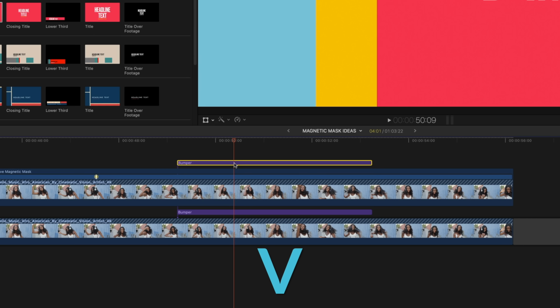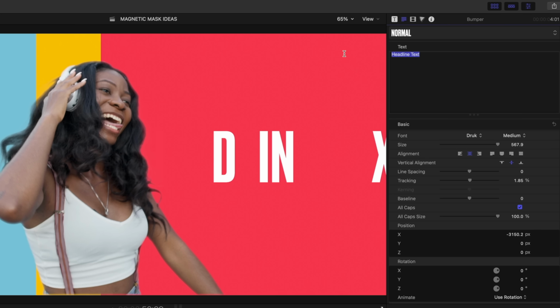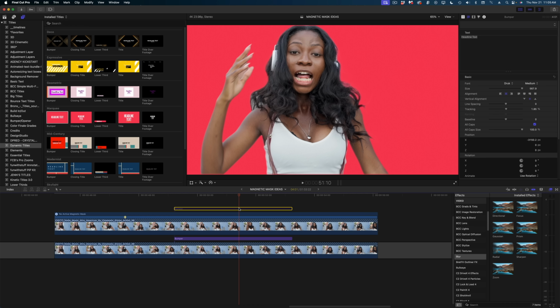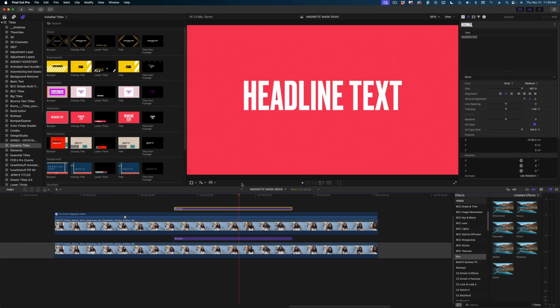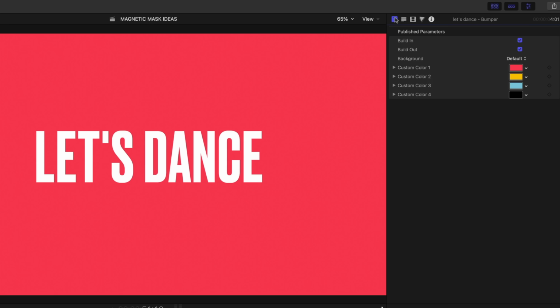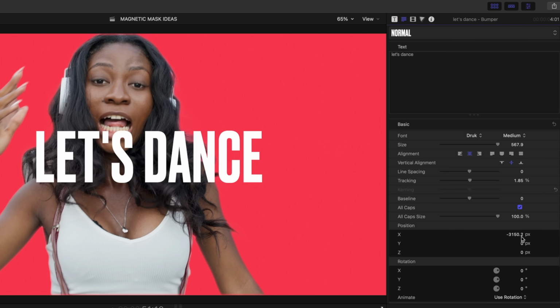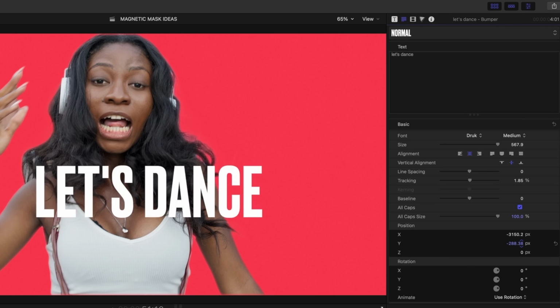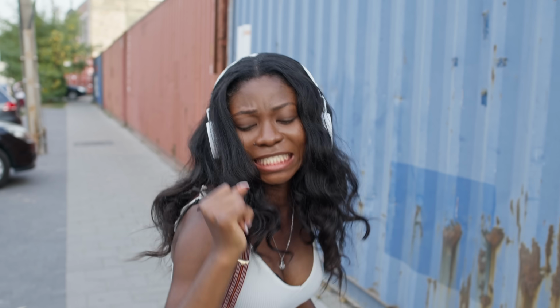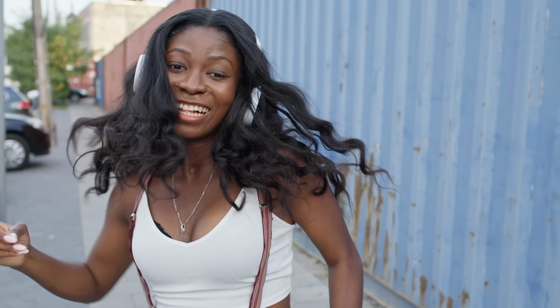Let's disable that top title and focus on the bottom one. In the text inspector, I am going to delete out the content. So we just have the background. And then let's enable our top title. And on this one, I'm going to change the text. And in the title inspector, on the background, I'm going to change it from default to off. Let's go back to the text inspector and I'm going to reposition that text down lower. And that is a super simple way to incorporate text with your magnetic mask project.